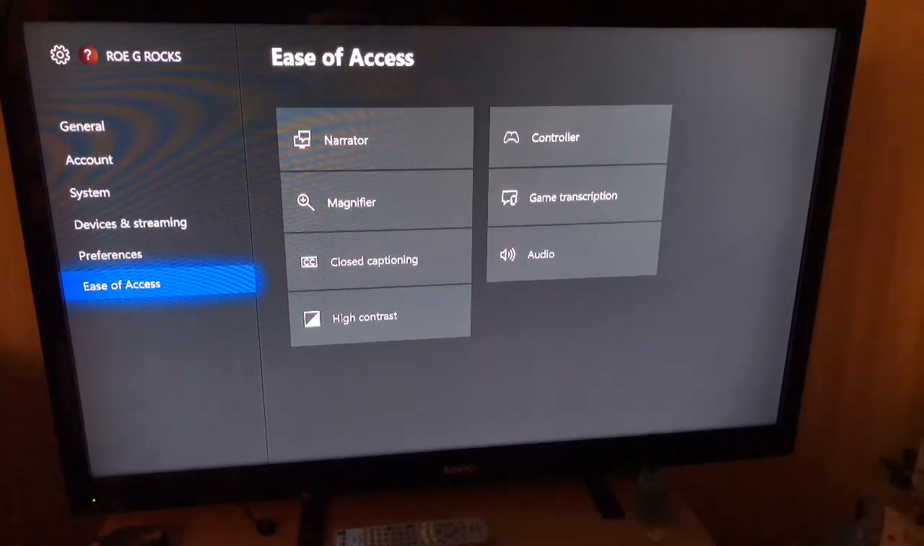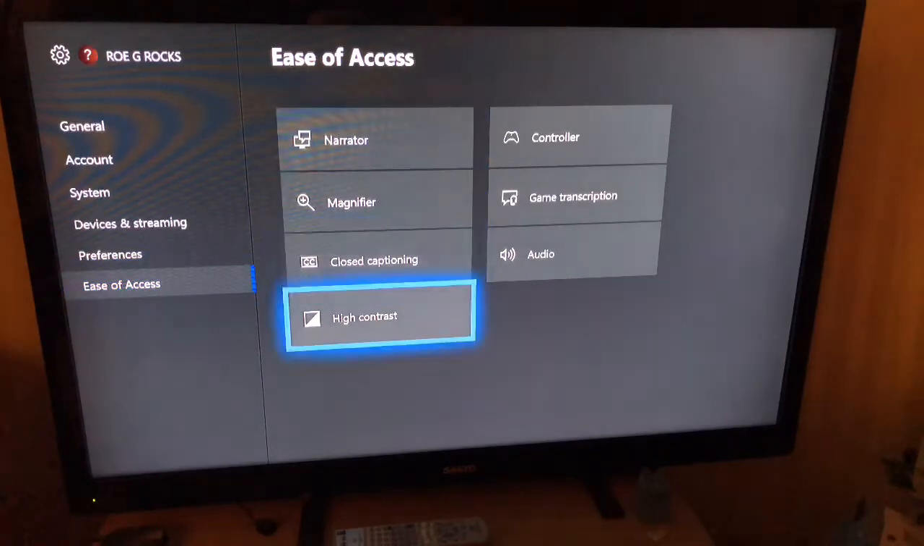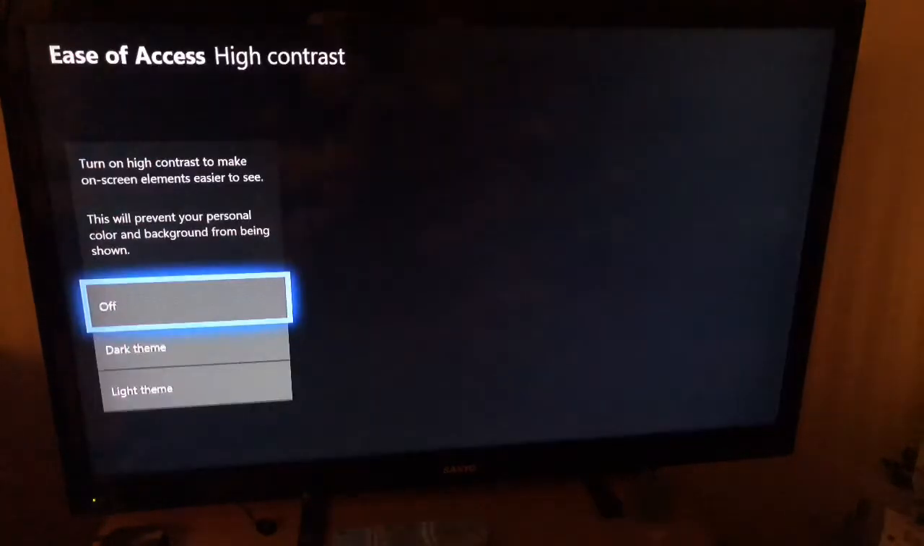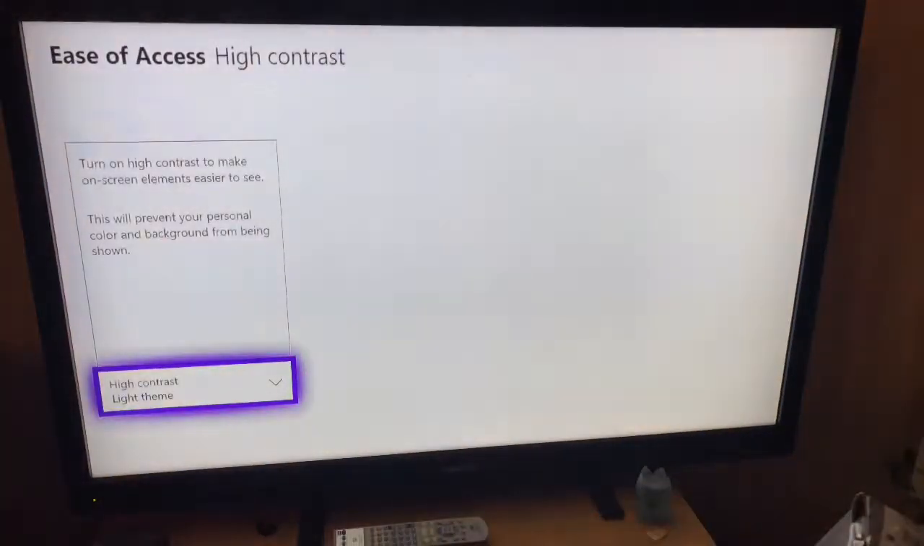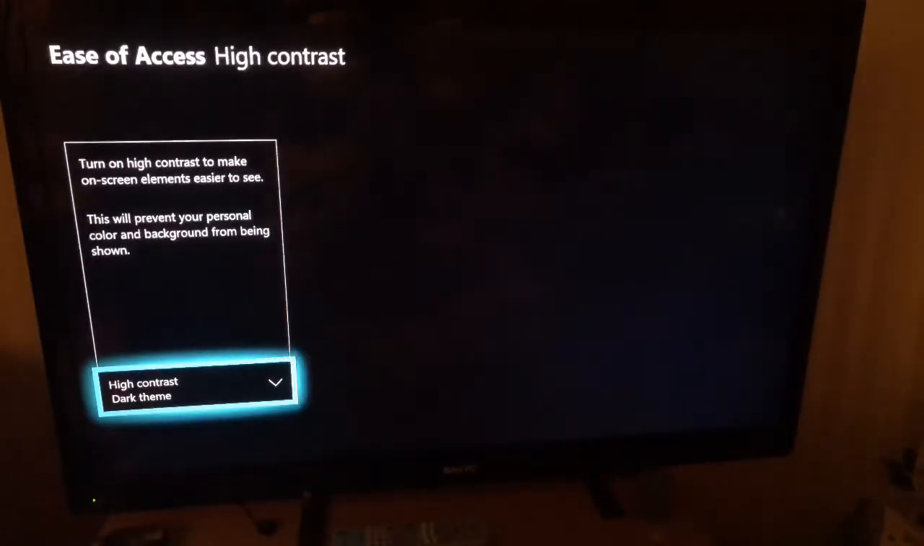So the first thing I turned on was the high contrast. So you actually have two options besides having the high contrast off. You can have light mode on, I don't like that very much. I keep dark mode on.